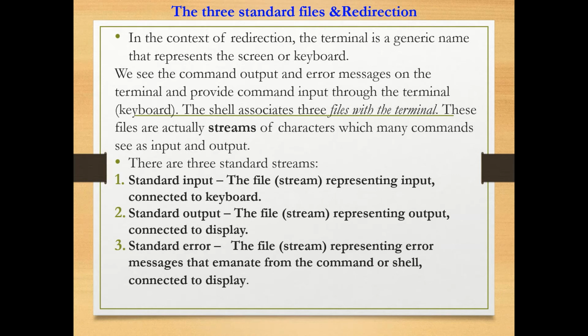There are three standard streams. One is the standard input stream. The file or stream represents input connected to the keyboard. Standard output stream. The file or stream represents output connected to the display. Standard error. The file or stream represents error messages that emanate from commands or the shell, connected to the display.